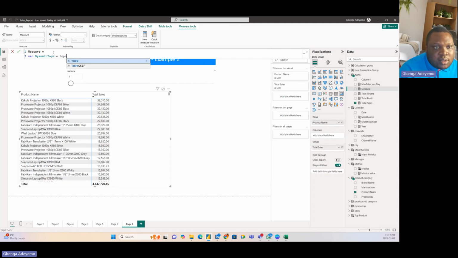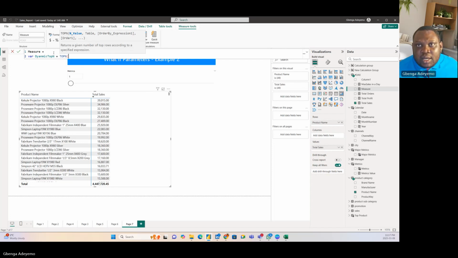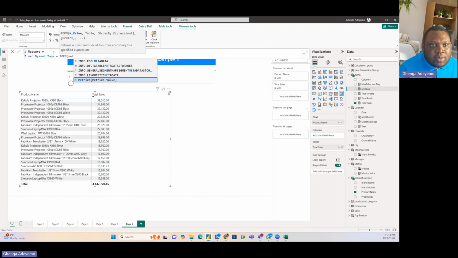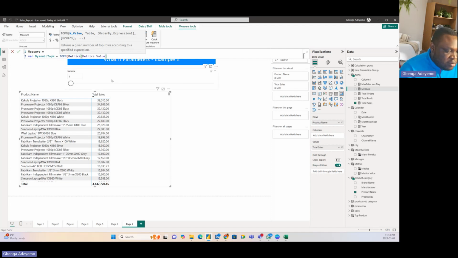and I'm going to call in my TOPN DAX function. And instead of putting in the number of the value I want to see, maybe top 2, top 5, top this and that, I'm not going to do that. What I'm going to use is the parameter that I created, because don't forget that what I want to achieve is to dynamically showcase different top products based on different measures. So I'm going to call in that parameter, which is the metric value, the selected value, the metric value, comma.